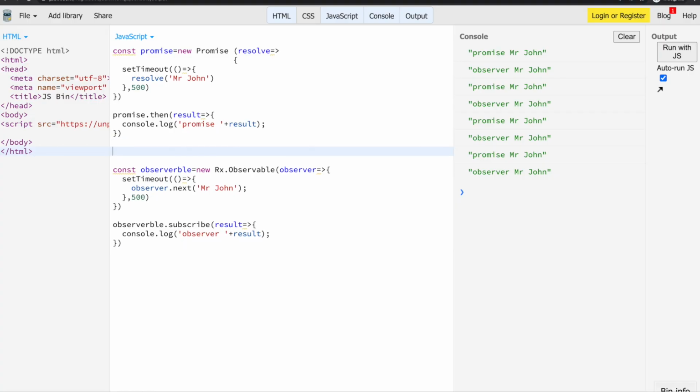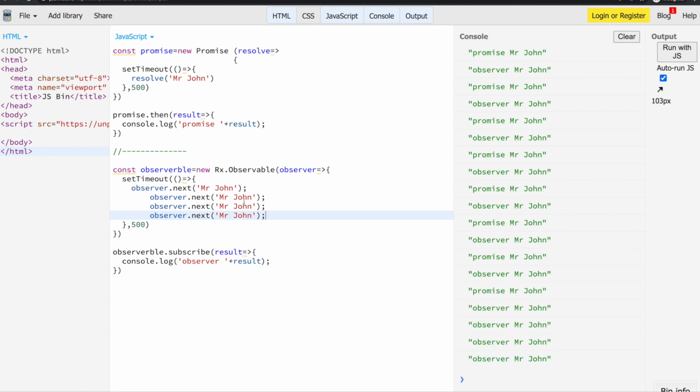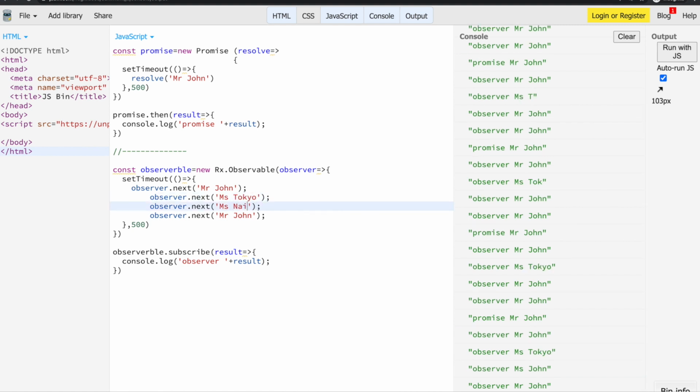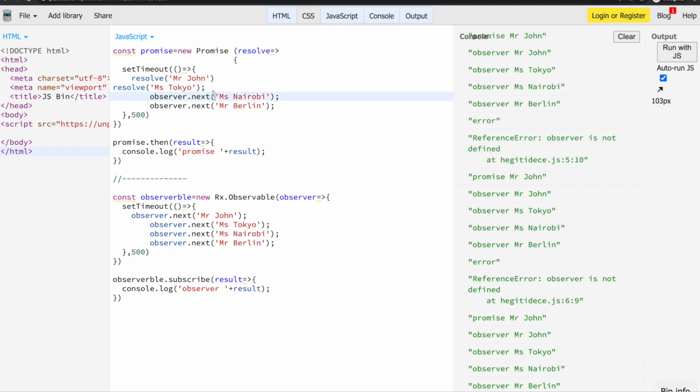Okay, so what I'm going to do here, I'm going to separate these two from this line. I'm going to return a few more results from this one. So I'm going to return saying Miss Tokyo, Nairobi, and also Mr. Berlin. Okay, so you may be familiar with these names, right? Now I'm going to do the same thing from here as well. So instead of observer.next, I'm going to say resolve, okay?